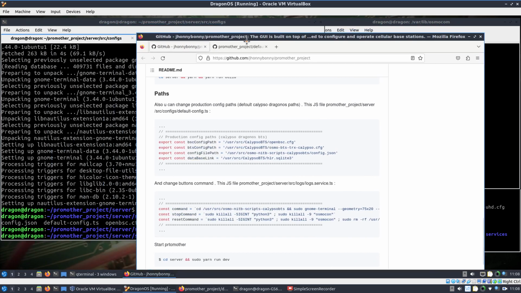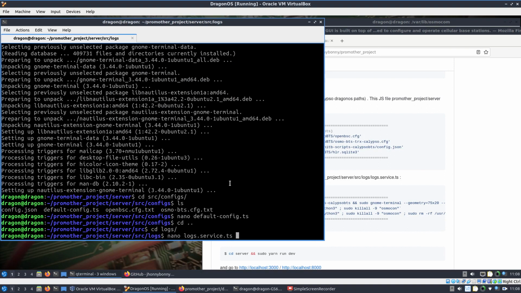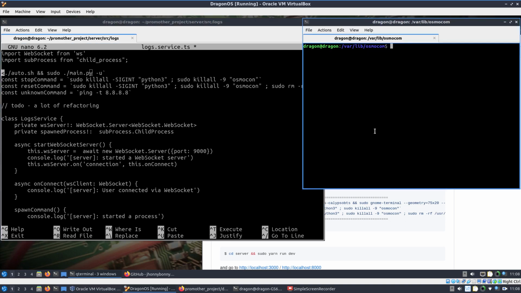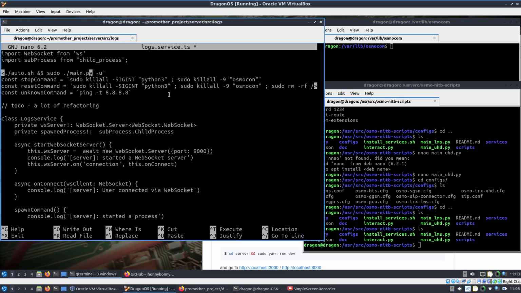And then the other thing we need to change is, we'll go into logs, service.ts. And with this, we want to change directory into the Osmocom network in the box scripts. We'll do a gnome-terminal, and we want to do not main.py, we want to do main_uhd.py. Okay, and let's see, so killall osmocon, killall python3, kill sudo remove rf.